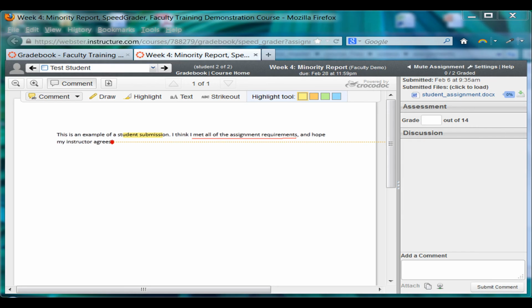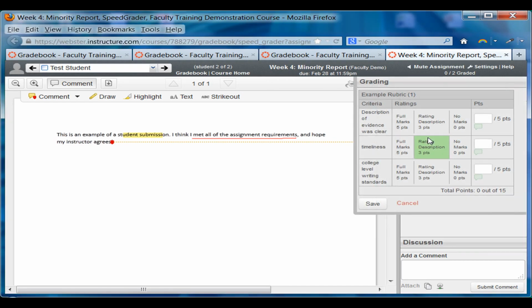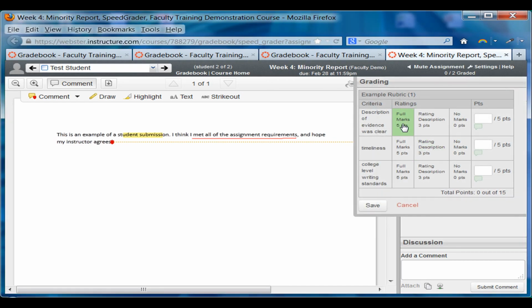If you are using a rubric to grade assignments, you'll have access to the rubric directly under the grade box. Clicking on View Rubric will bring up the rubric for you, where you can click in the box, or you can add your points to the boxes and click Save, and the grading will be completed via the rubric.